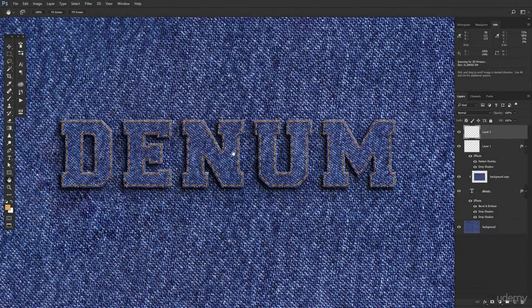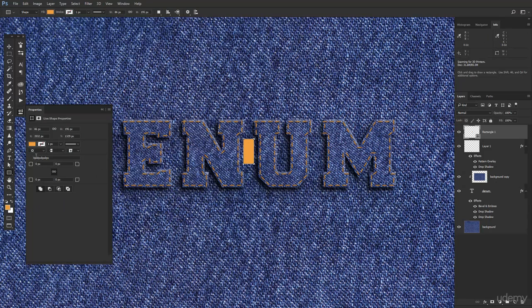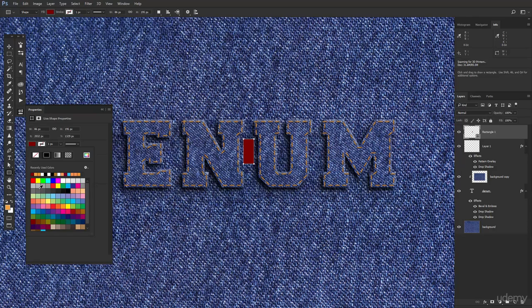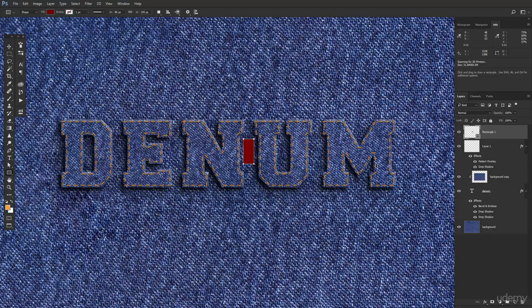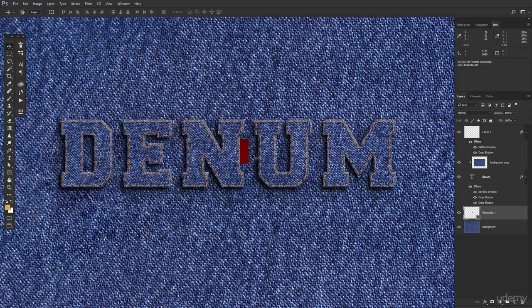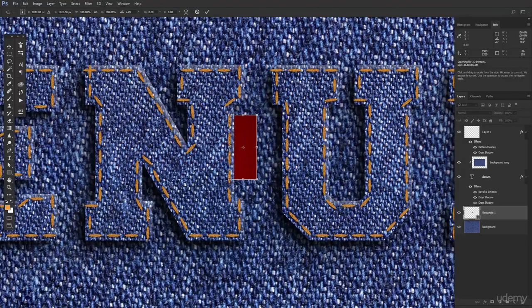Now one last finishing touch. You can add to the text a label we always see on jeans. Draw a shape with the rectangle tool right around this size, then choose a dark red color. You need the shape to be underneath the text. Adjust the rectangle so that it kind of follows along with the text.